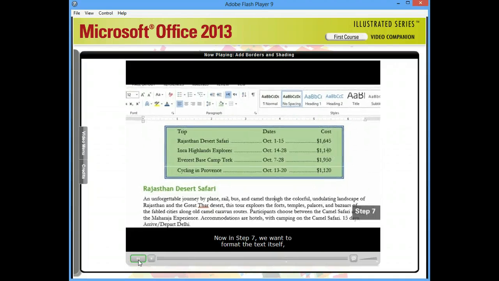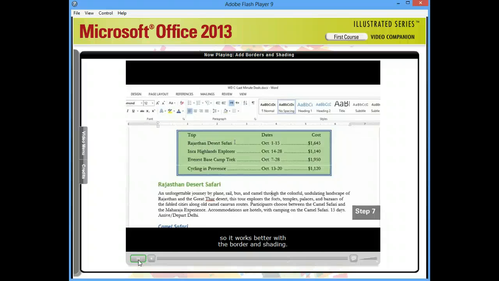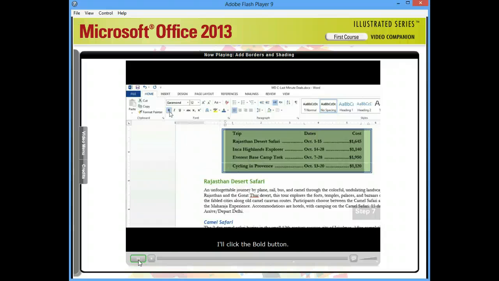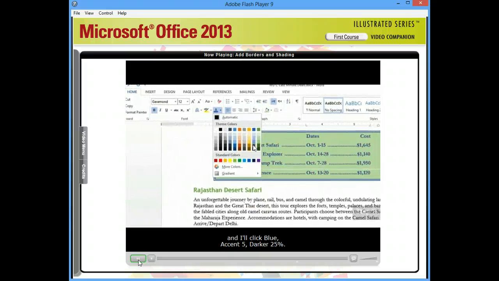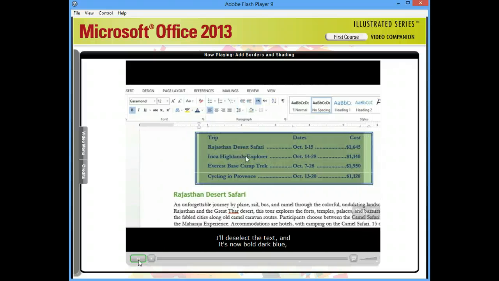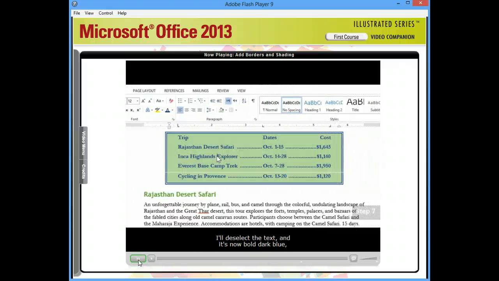Now in step 7, we want to format the text itself so it works better with the border and shading. So I'll select the paragraphs, and in the font group, I'll click the bold button. Then I'll click the font color list arrow, and I'll click Blue Accent 5, darker 25%. I'll deselect the text, and now it's bold dark blue, matching the color of the border.